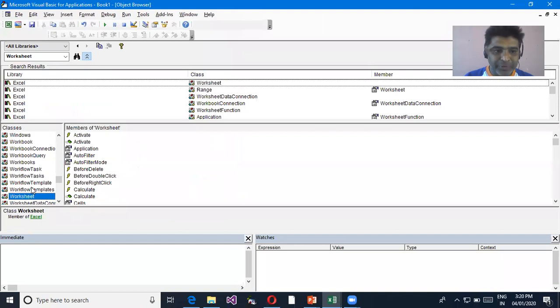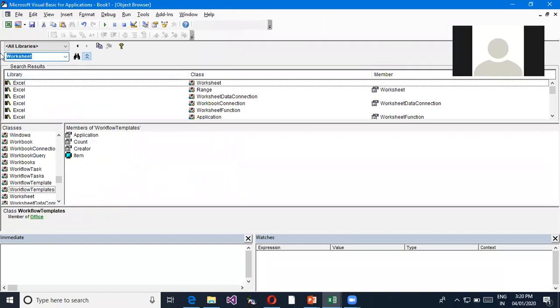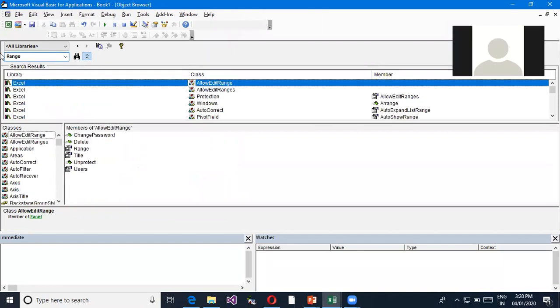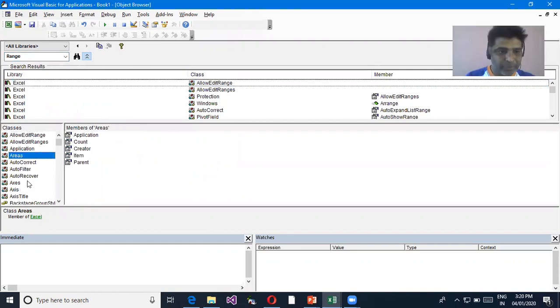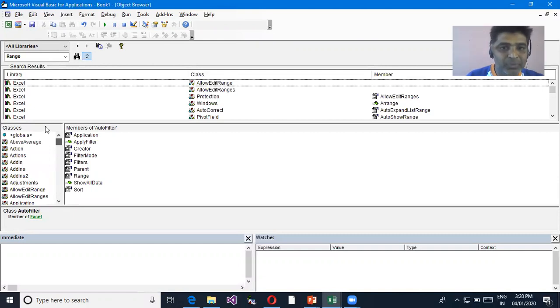We have a worksheet, we have, say, a range. When you select any class, it shows me what properties and methods that particular class has. So all these are classes. You can see hundreds of classes are available.